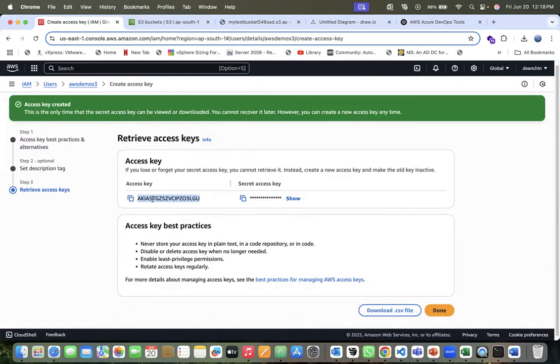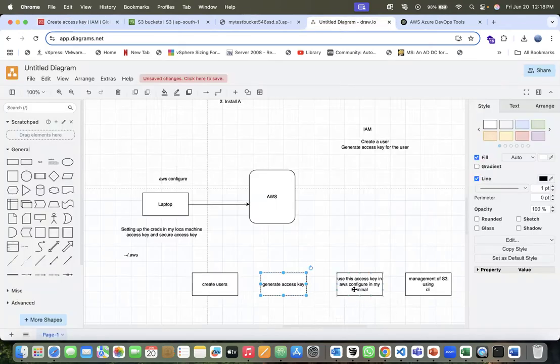So these are my access keys. This is the access key and this is the secret access key. Okay, so I'll just open it up. All right. So now this is how we have generated our access keys. Now see what is the third step: use this access key in aws configure in my terminal.